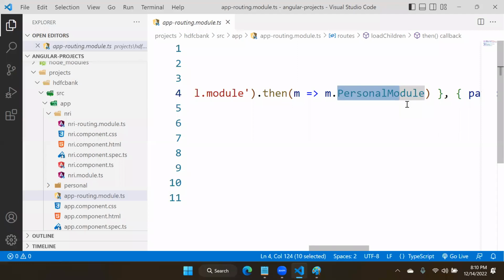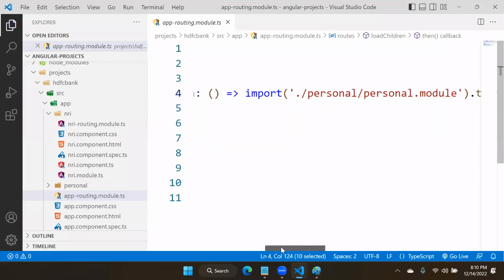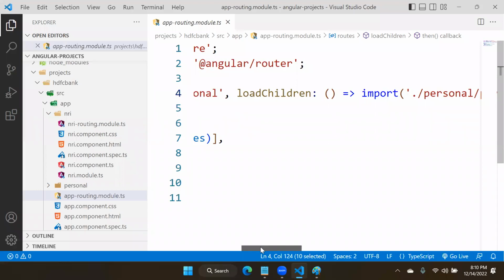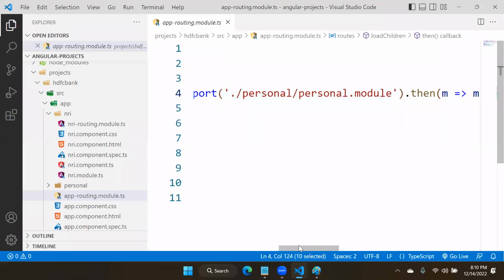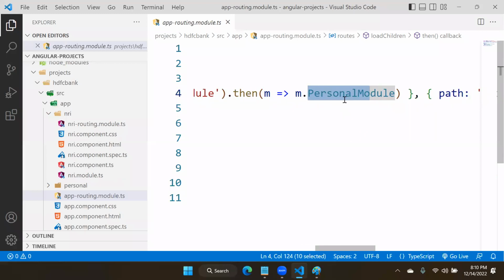That means what is the syntax here? It is loading only when it is requested. It uses import to import this module, and after importing, it loads that module. That means when you request personal, only then will it import. Previously it imported everything, even if you hadn't requested it. So automatically lazy loading is working here. If you want to, you can write it manually, but because it is automatically generated, we don't need to write it.